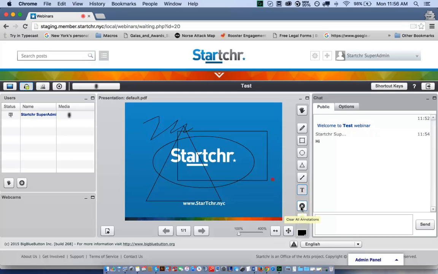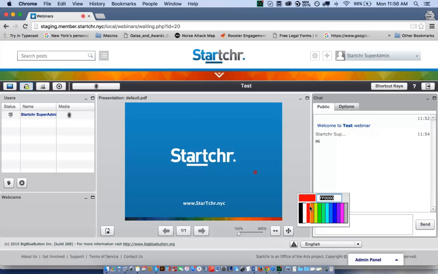And here are essentially tools to either undo the last thing you just did. So in this case, I just undid the circle, the square, the little, and then this is clear all annotations. This would just delete everything. Here you can change the color. So if I want to make it red, I'm now drawing a red line. Pretty easy stuff. And this is stuff that you'll see if you're a presenter.